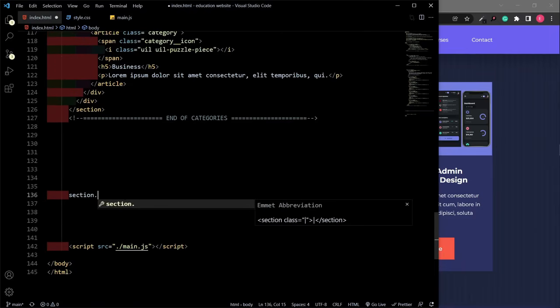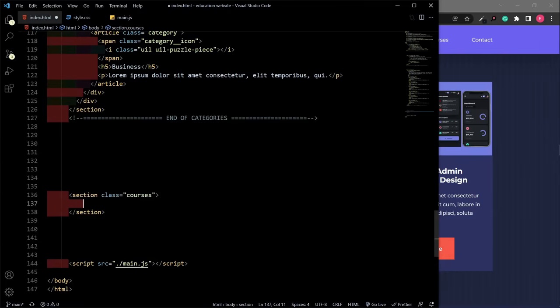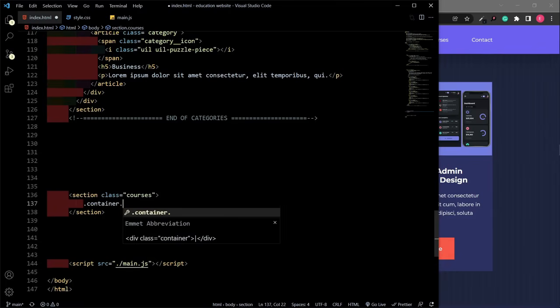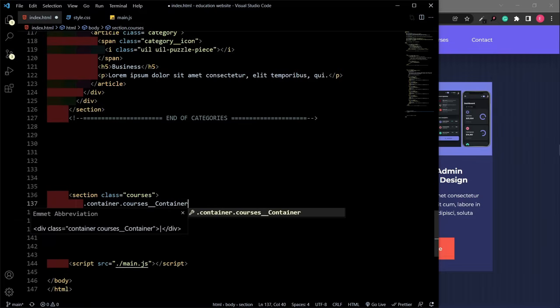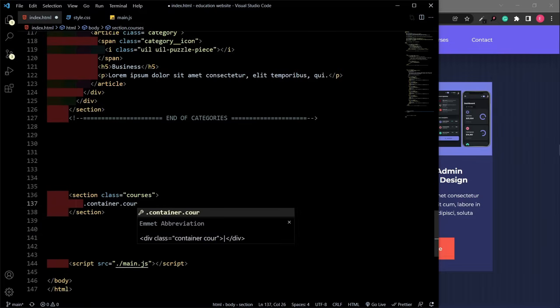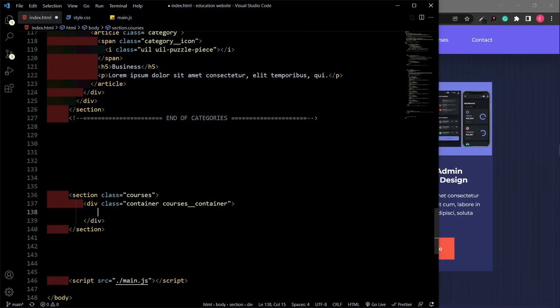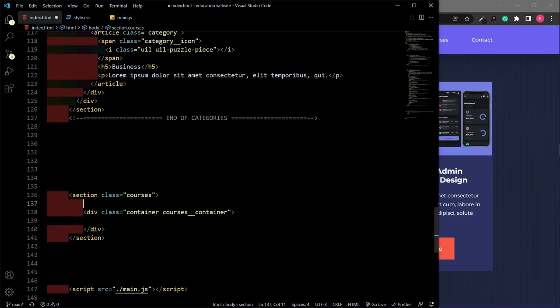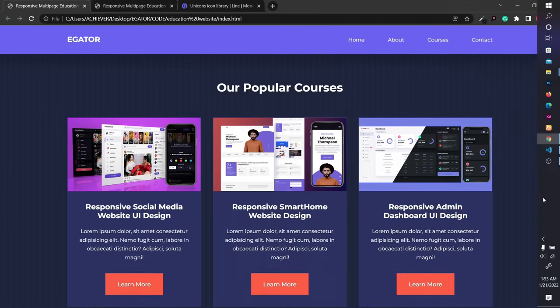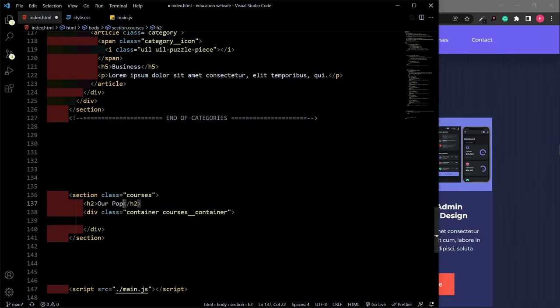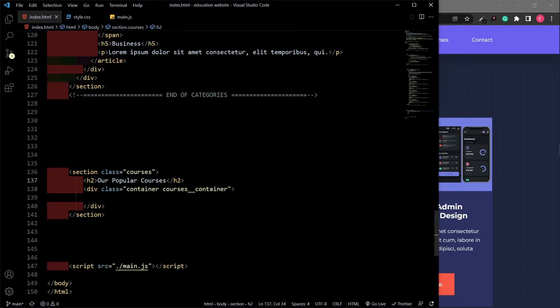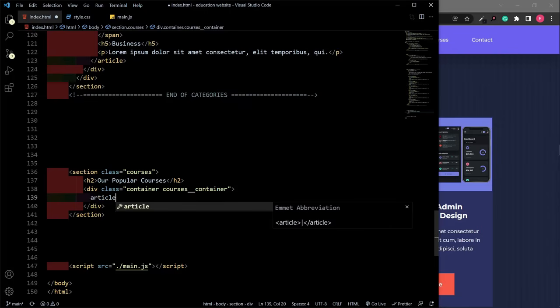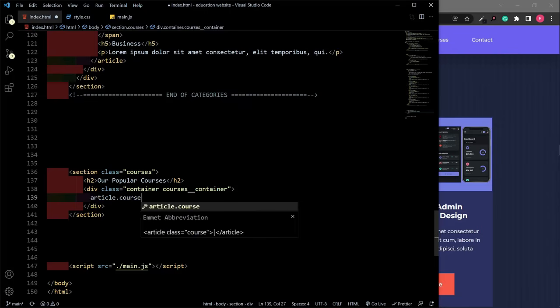A section with a class of courses. Inside we are going to have the general container class and a courses container class as well. Now inside that, even before that, let me have an h2 here. And here inside the container class, we are going to have the different courses. Each course is going to be inside an article tag with a class of course.